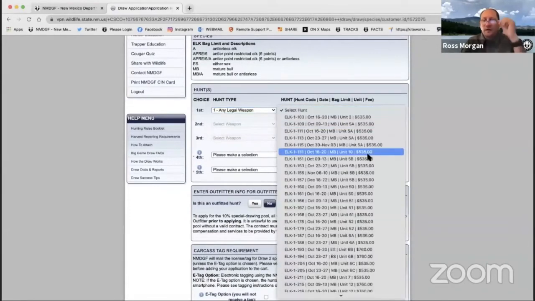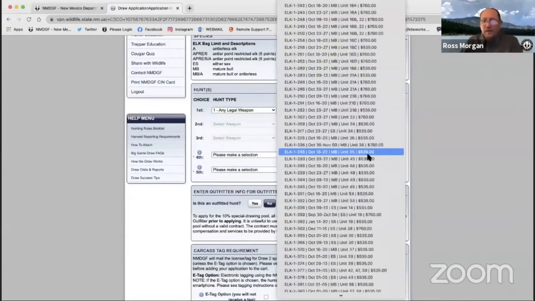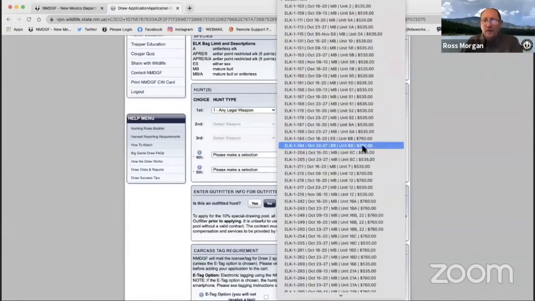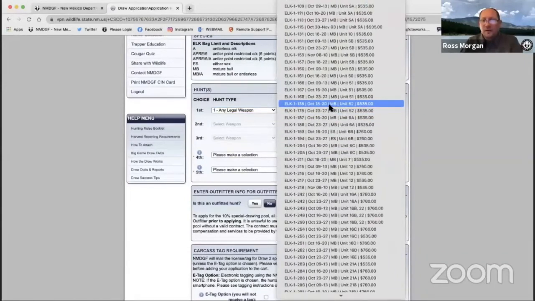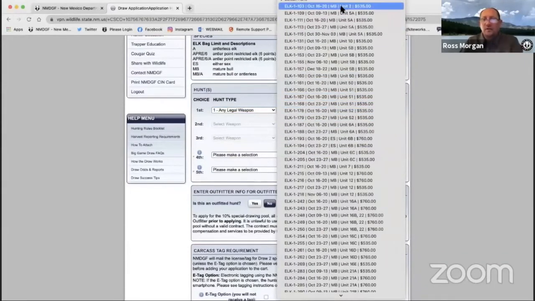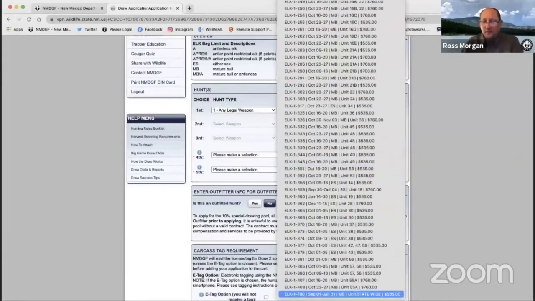We're going to click on here, and this is going to give you every hunt code. You can scroll up and down. Every hunt code for rifle hunts in New Mexico. And it's going to start out in Unit 2, 5, and it's going to go all the way up to unit statewide. Now, you look at this tag, and people might be going, elk 17100 statewide.